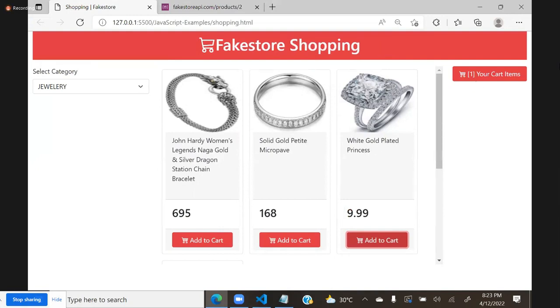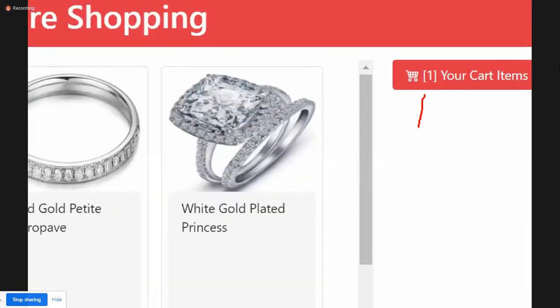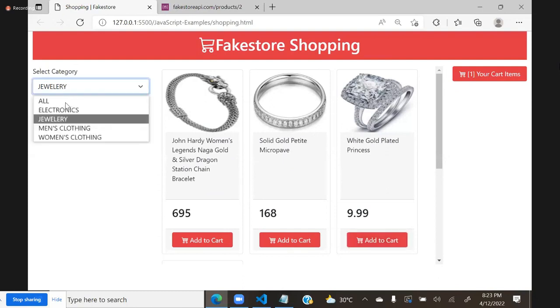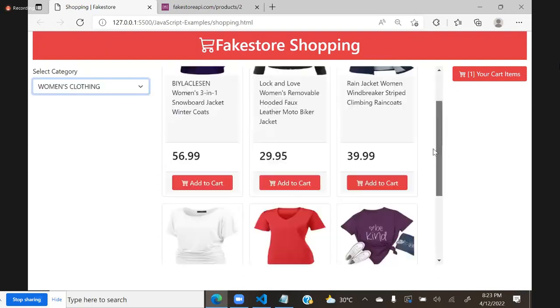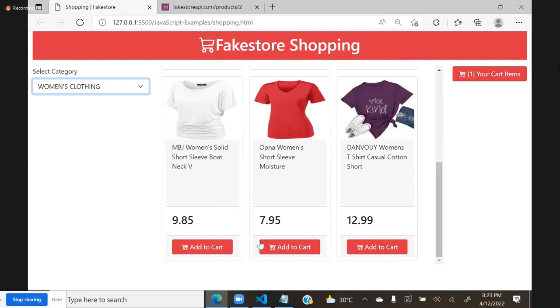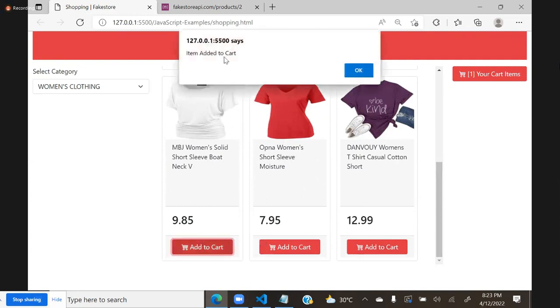That means now you can see how many items are in the cart. It will show 1. Okay, we will select another category, women's clothing. I added one more product, so I click on add to cart. That item added to cart. You can put that item name also if you want. Which item added to cart, that name also we can display.